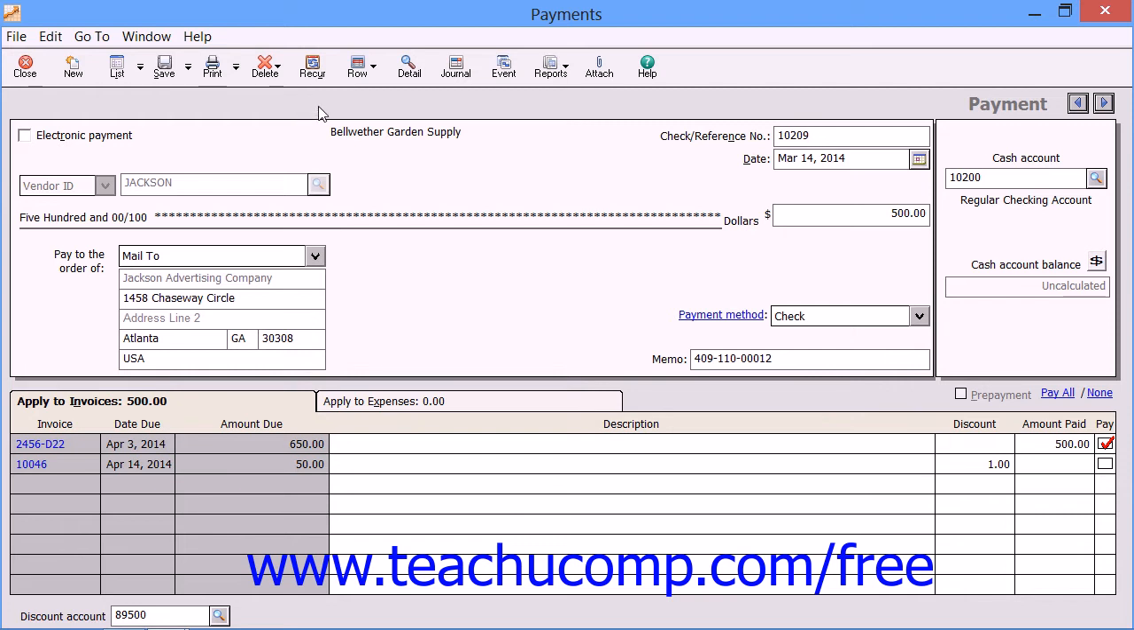You would then enter the date that the payment check was created into the Date field. The total cash balance after you pay the selected invoices or payments will be displayed in the Cash Account Balance field. If it says Uncalculated in the Cash Account Balance field, you can click the Recalculate button to the right in order to display the correct total balance. You can also enter the General Ledger account from which the check will be written in the Cash Account field.